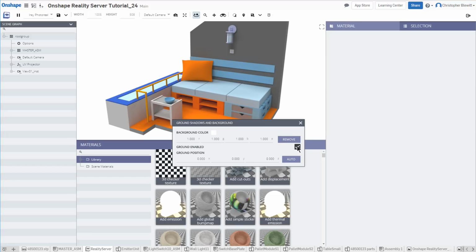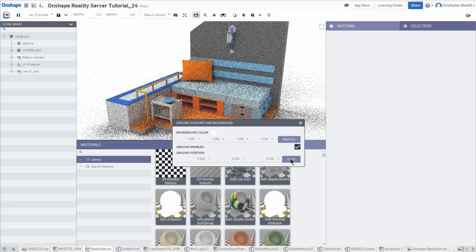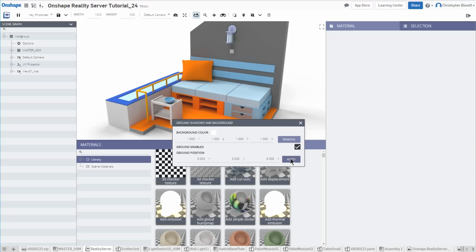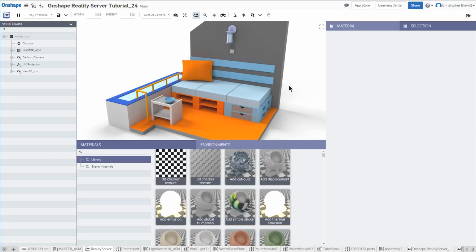To show our model sitting on a realistic floor plane, we check the Ground Enabled option, which will work correctly if the base of our model is precisely set on the XY plane. If not, we can click on the Auto button to set this ground plane at the lowest point of the model, or alternatively, enter your own values to set a custom ground plane height.